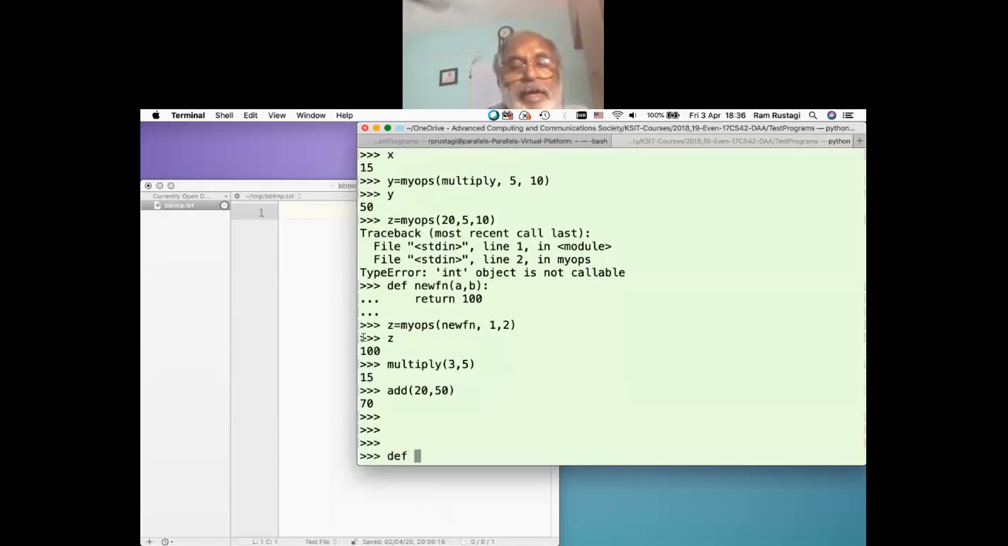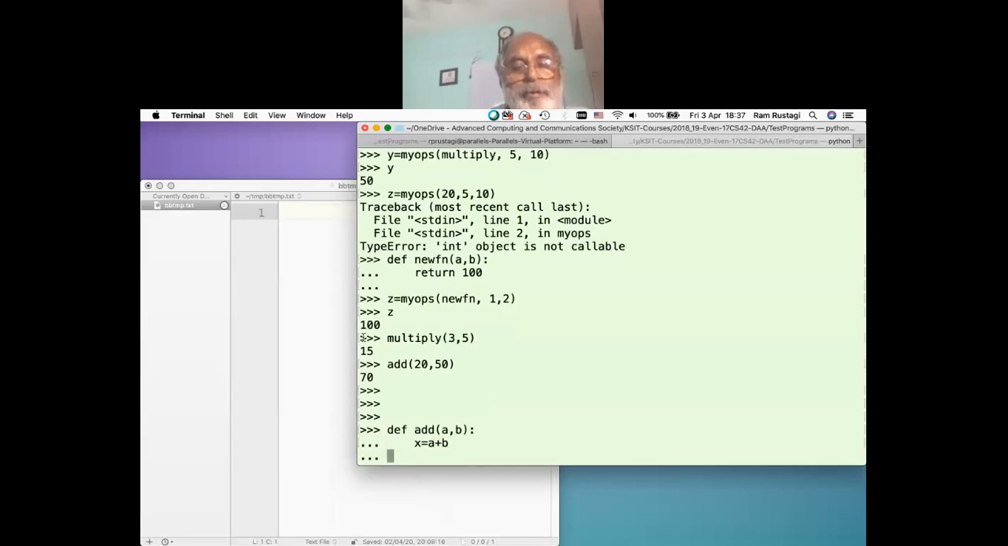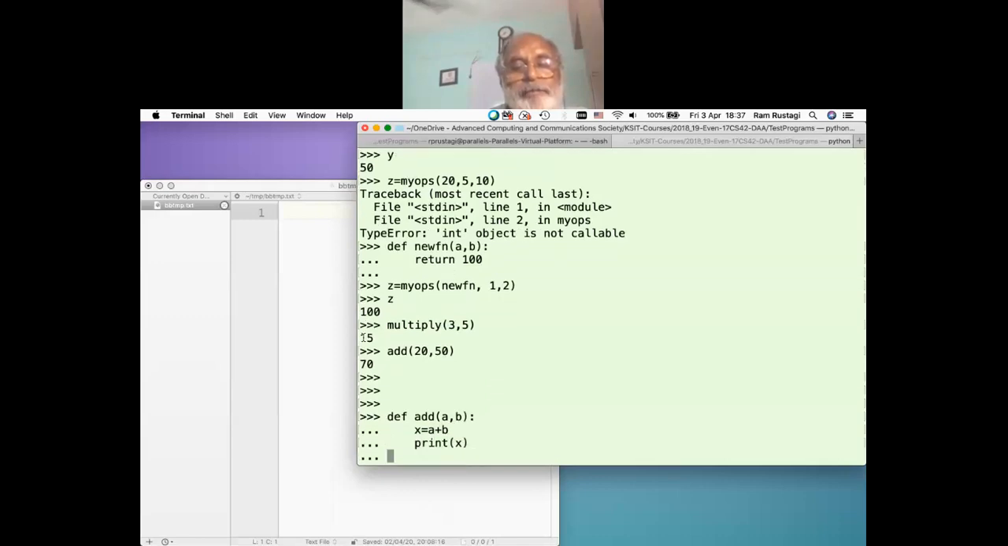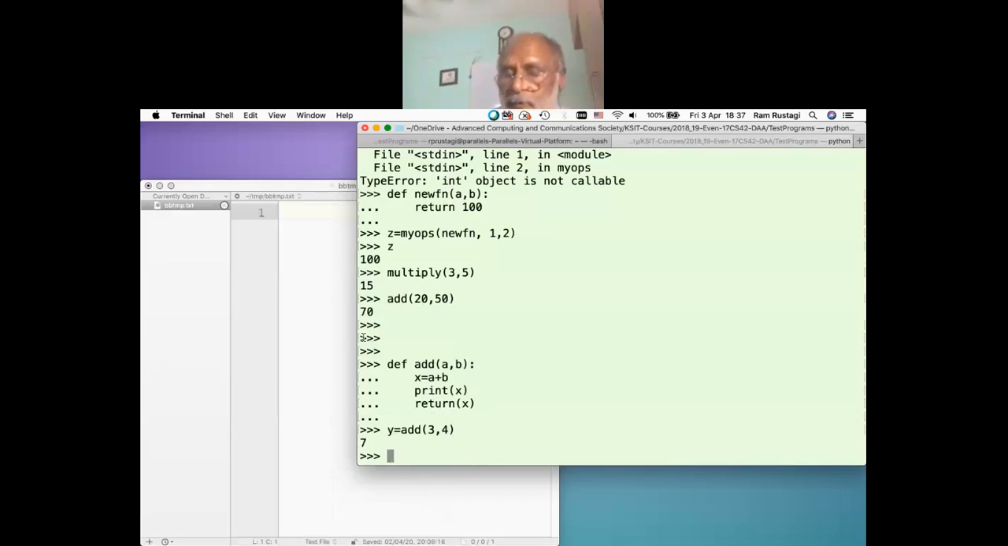So let me say def add a comma b. I say x is equal to a plus b. I say print x. I say return x. My function definition is over. Now I call, let's say, y is equal to add 3 comma 4. Y is 7, I can say print y.